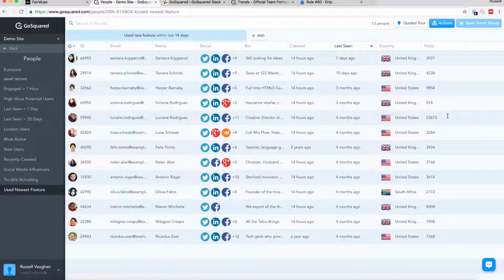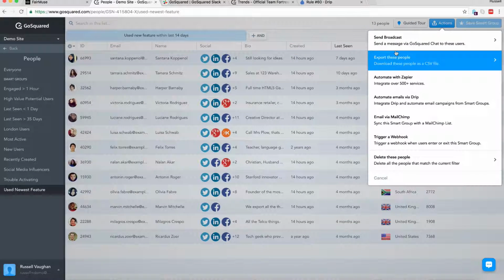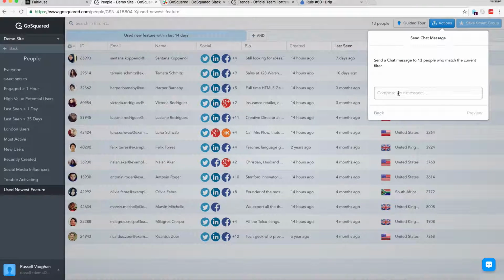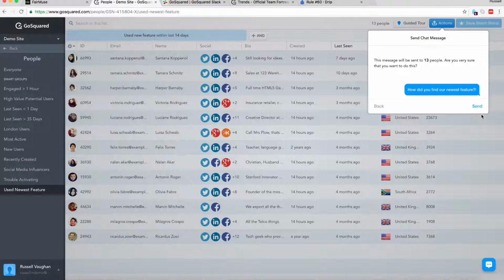And then through chat, I can send a broadcast to these users. And a broadcast effectively lets me send one message to all of our users that will allow us to be really efficient in communicating that message. So I can say, how did you find our newest feature? And you'll see how that will look when it gets sent to them.